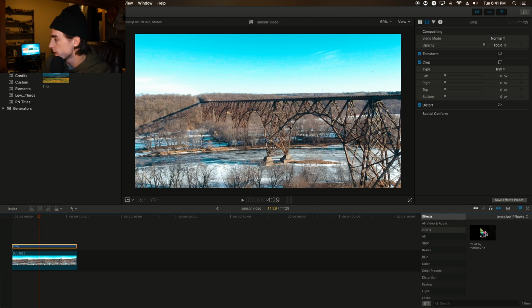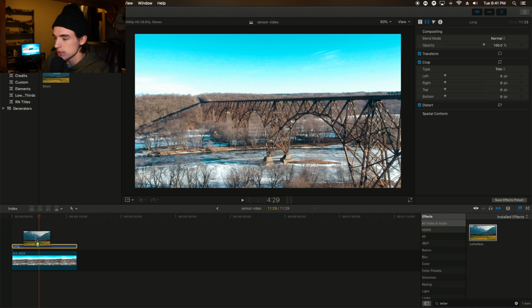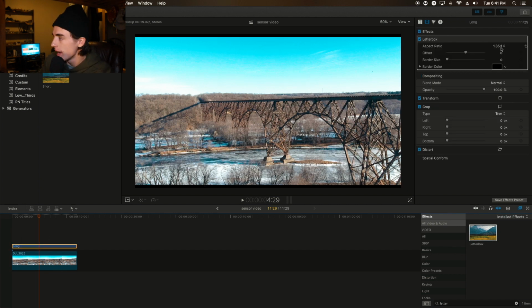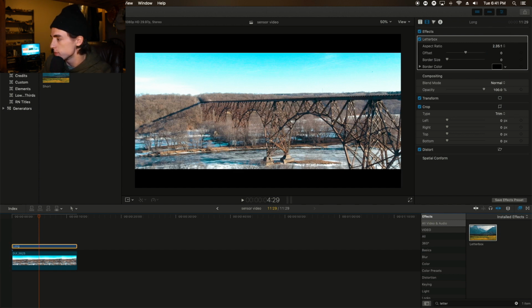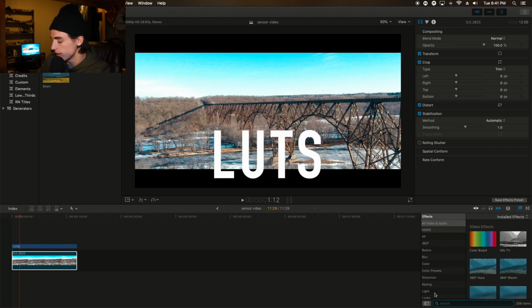So I'm going to go into the effects tab and type up letterbox. This is the next tip. You want to add cinematic bars to make it a cinematic wide angle. And the cinematic ratio up here in the right is 2.35:1. And see, it adds bars to it, and then the clip will auto adjust, auto stabilize to all these effects as well.